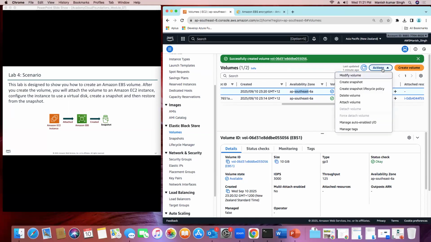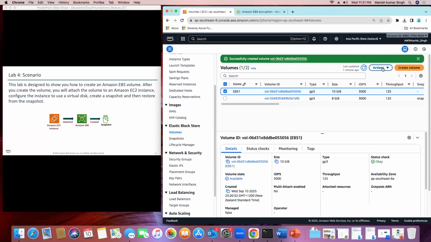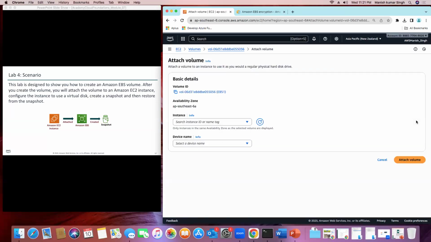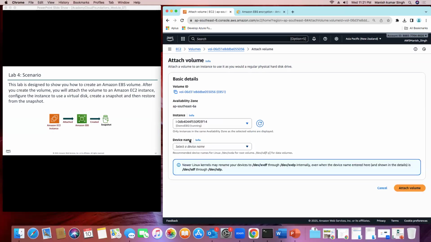So if it is selected, we will go for Action, and then we'll select Attach volume. You can see now where we want to attach, in that VPC, we have a demo EC2. That's the EC2, the virtual machine we created. So we'll simply select that.